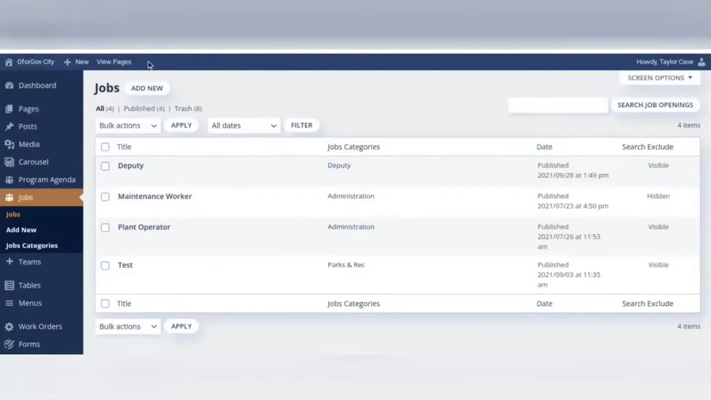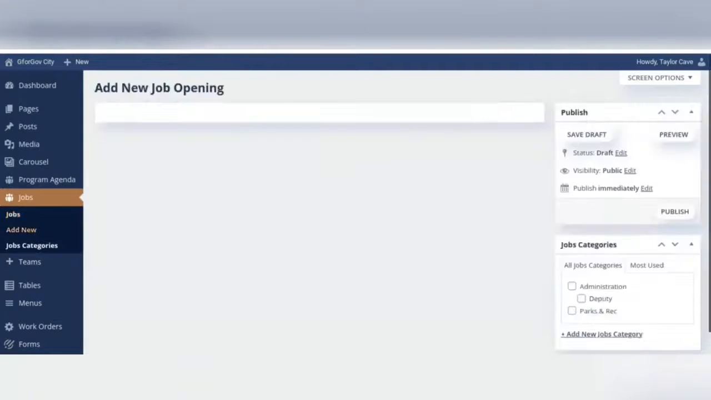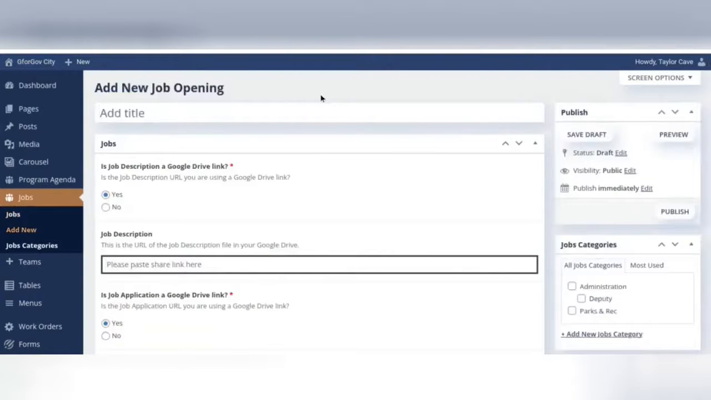In the editor, you're going to go to the left side panel and find the Jobs tab. And from there, you're going to Add New. The first thing you're going to do is add a job title.